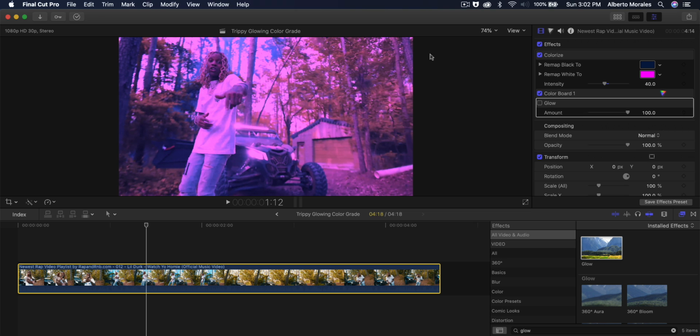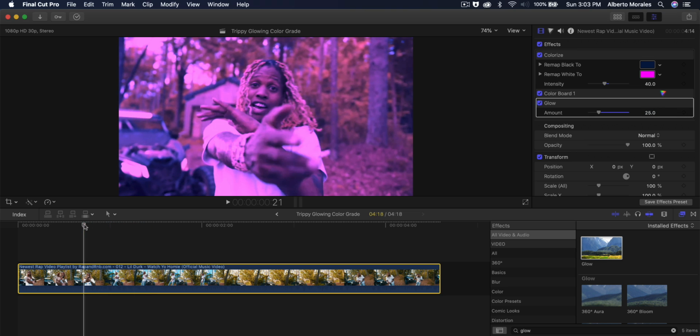So they're not that dull. So I'm going to enable that, and we're going to decrease the amount. I don't like it too strong, so I'm going to move it to around maybe 20, maybe 25%. So this is without and with it applied, just to add a little bit of glow to it.